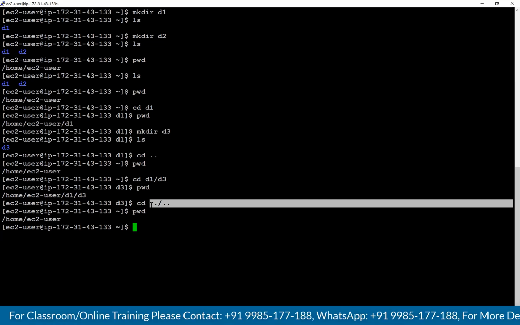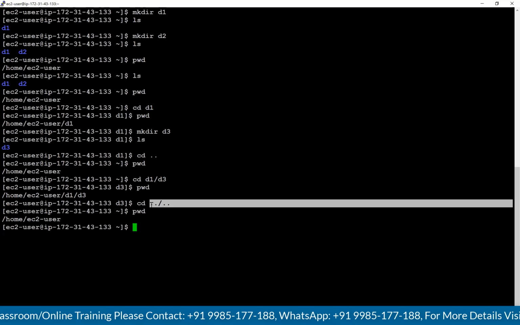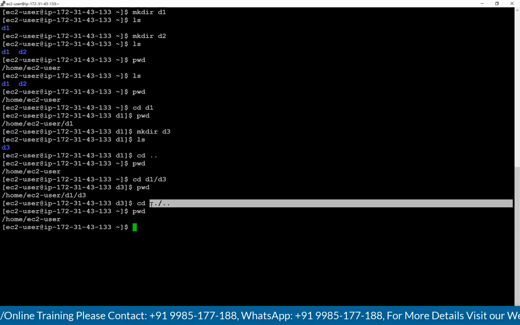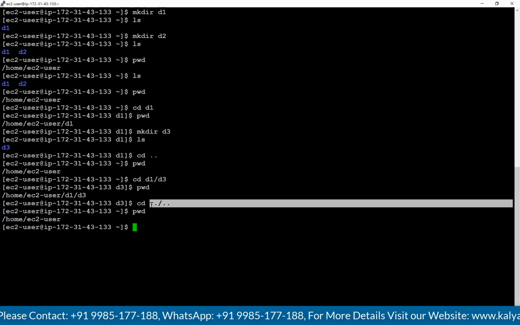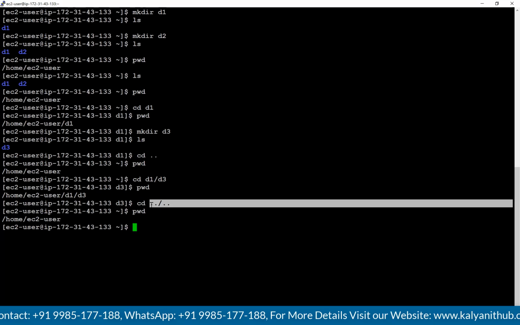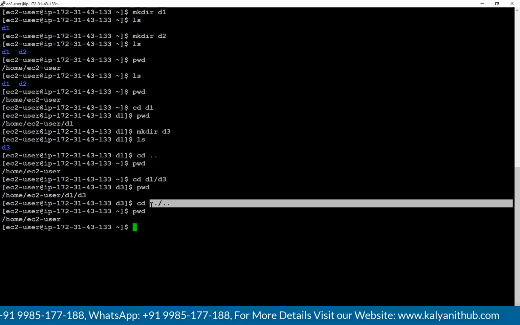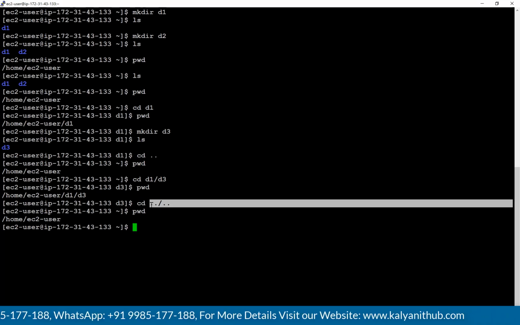And if you want to print the files, whether they are directories or normal text files, which are available in the present working directory, then we need to use ls. ls will print all the files which are available in the present working directory. To know the present working directory, we need to use the pwd command. Is it clear, guys? All these things are clear.